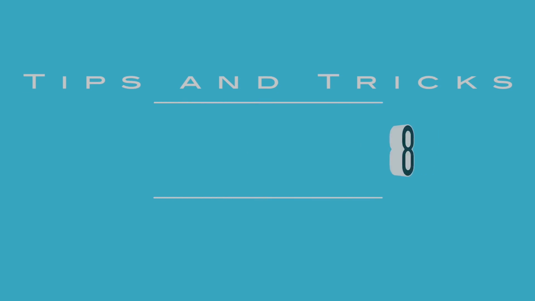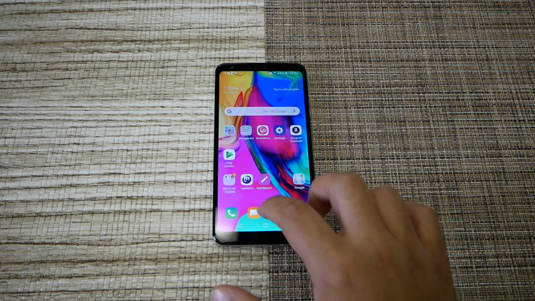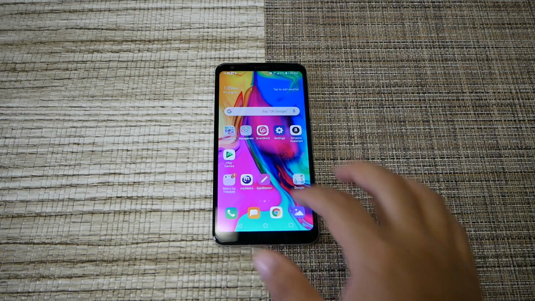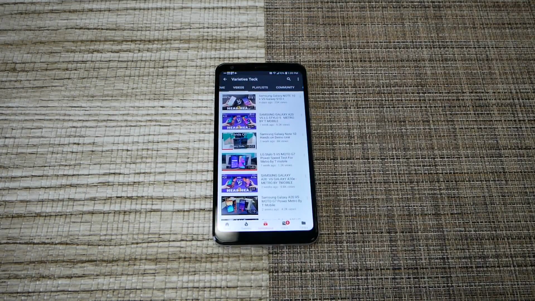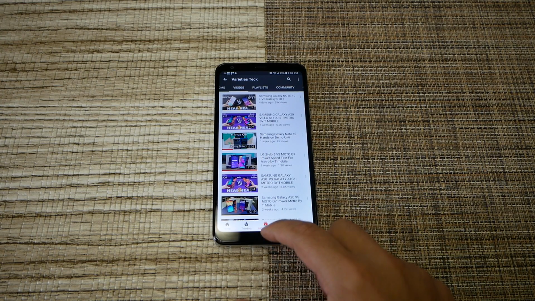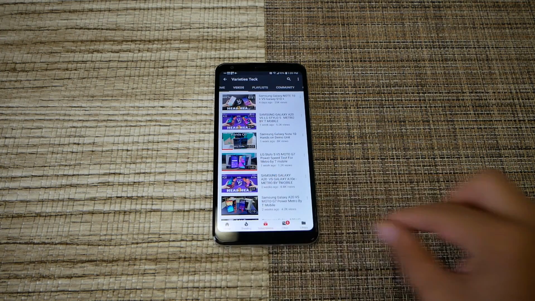Tip number 8 will be the home touch buttons. The home touch buttons are basically the recent, the home button and the back button. Sometimes when you are on the LG Stylo 5 and you're trying to open YouTube, for instance, or any other application, you won't be able to see those. So all you have to do is swipe up and this should come up to you. But right away it's gonna disappear.